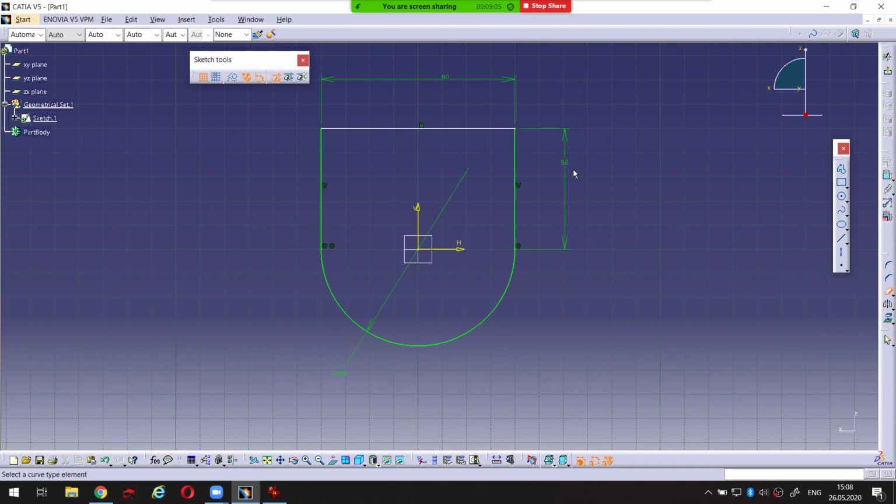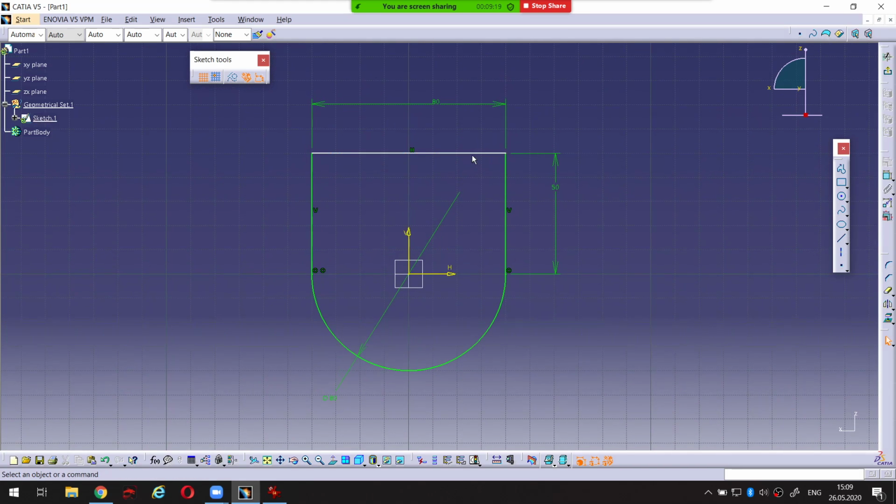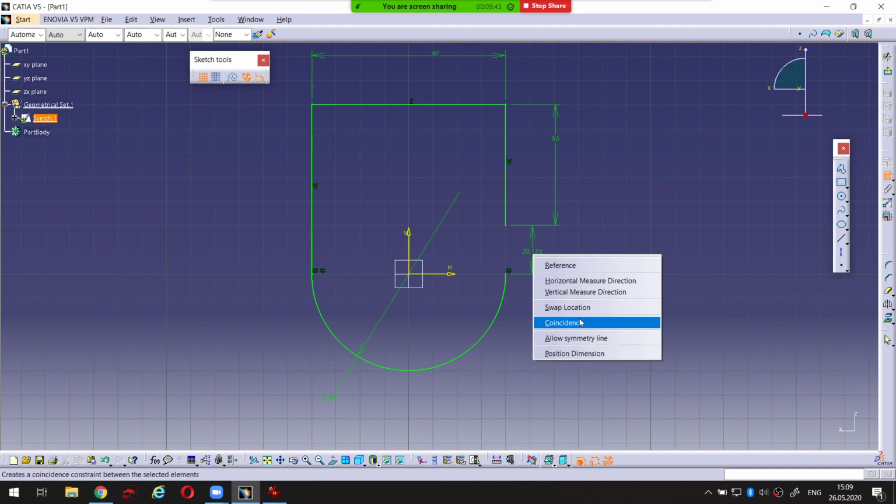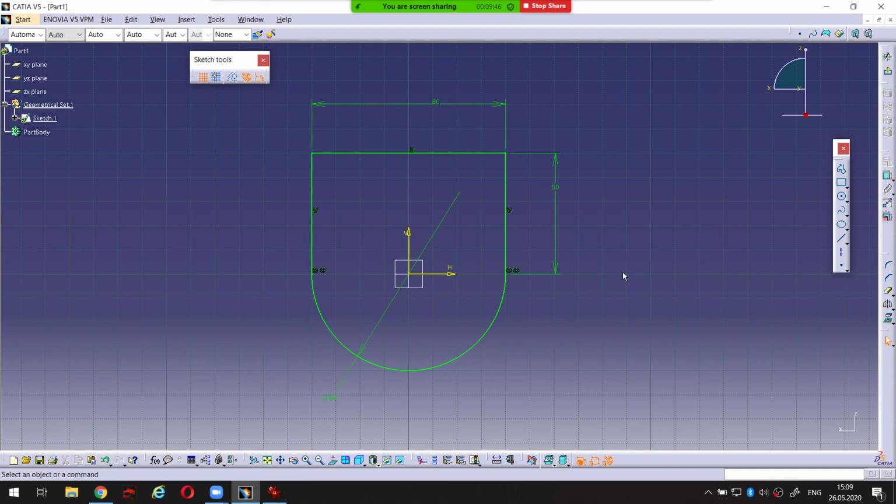So after trimming, this line for some reason is selected as white. What does it mean? If I left click on this line and drag it, I can see that these 2 points are not coincident. So I just create another constraint, select this point and this point, and right click and make them coincident. So that's enough. That's all.